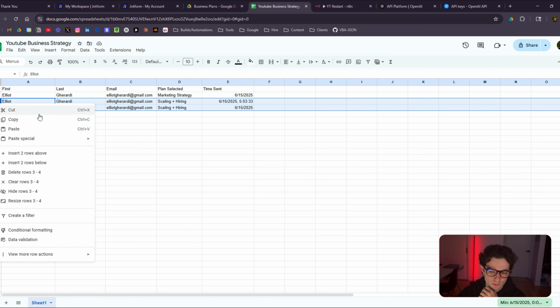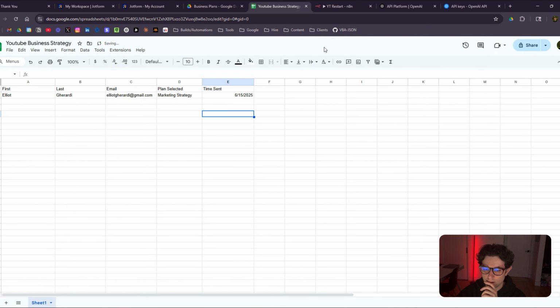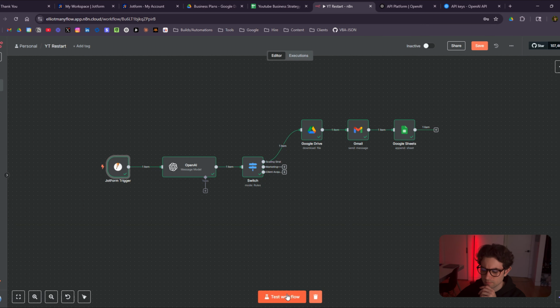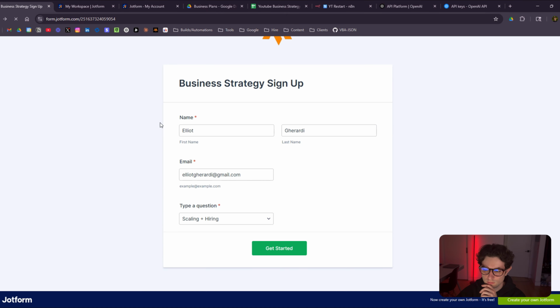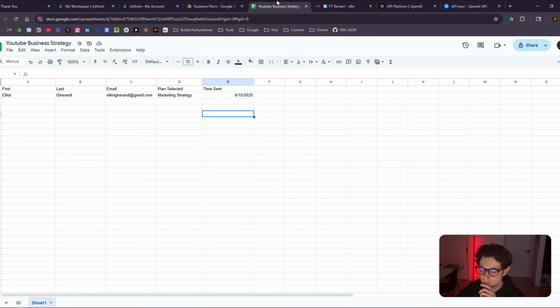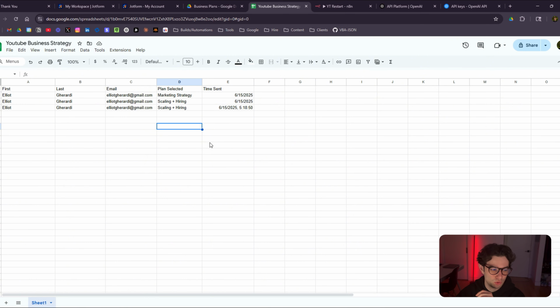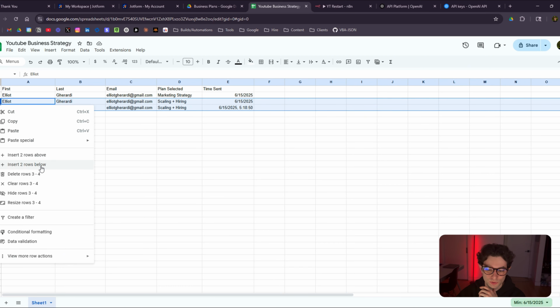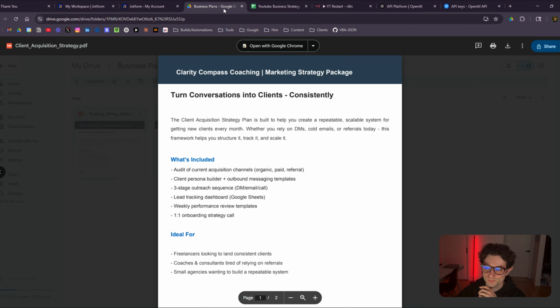Let me see, let me delete this, we'll run it one more time. See if there's any errors that we've missed. Okay, let's do that again. Test workflow, go back, get started. Let's go to our sheets and see if it populates twice or just once. It does populate twice, and I would like to know why. Oh, that is because my other workflow that I showed in the beginning is still active, so that's why it's showing up twice.